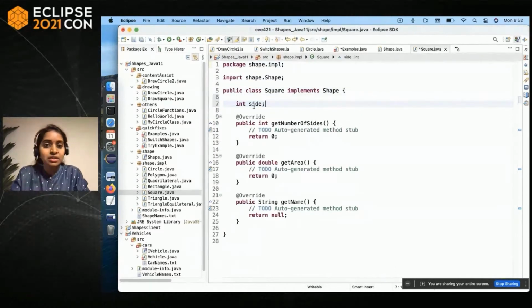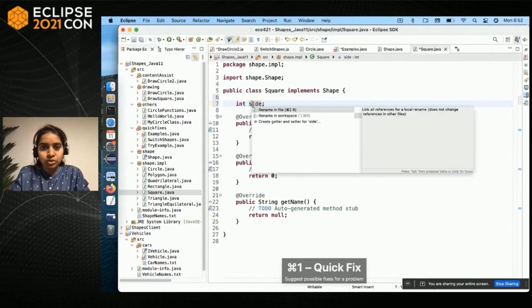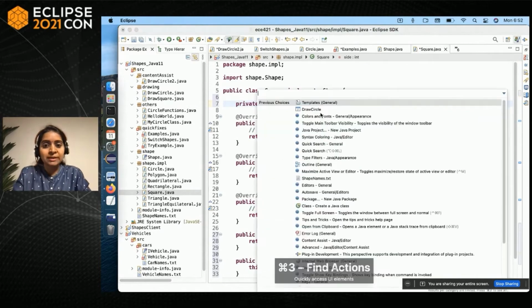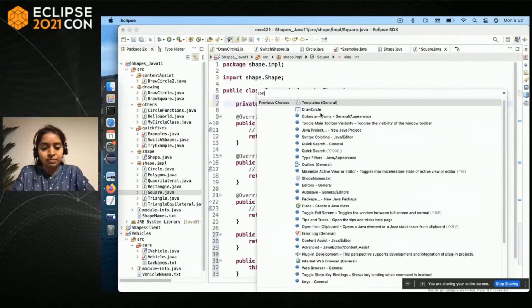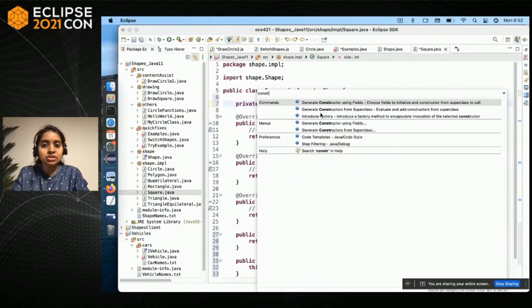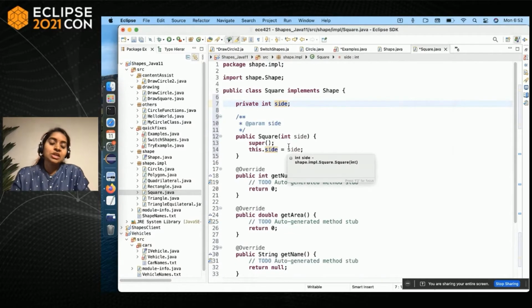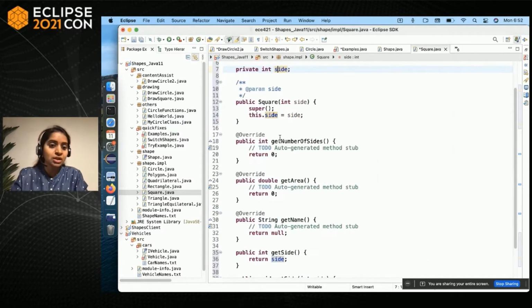I can add a field and use quick assist to create the getters and setters, and I can also use the find actions to generate the constructor. So I'm going to say create constructor, generate constructor using fields. So you can see how easily you can generate a lot of code by using quick assist.